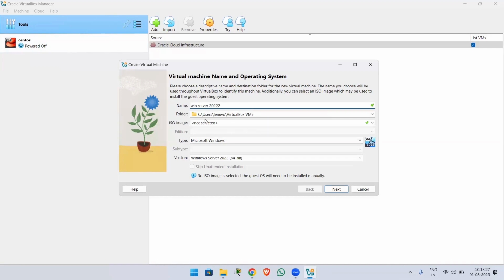And here is a folder. Here you have to specify the location where you want to store some files of this VM. If you want to change it, you can change it. Otherwise, you can go for it.